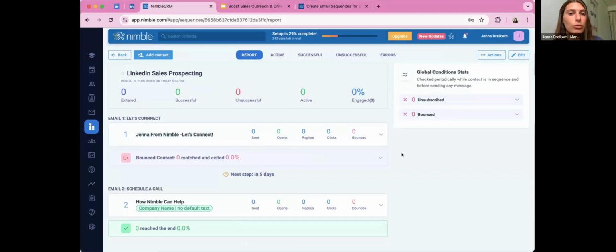And I'll hand this over to Gabby to talk a little bit more about what the successful and unsuccessful contacts look like, how to click into those reports, and what those unsubscribes and global stats are. But again, this is a super basic overview of how to build an email sequence.